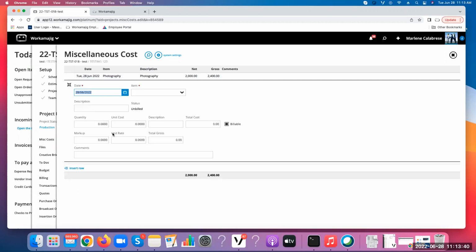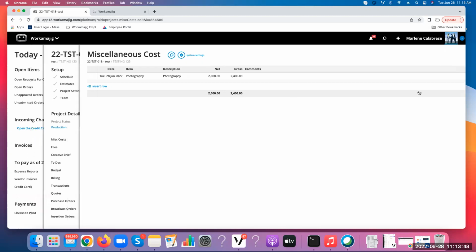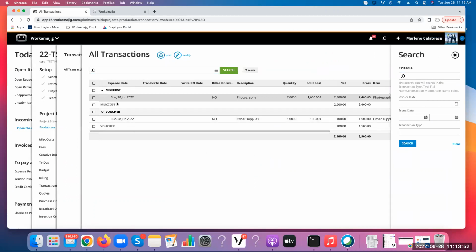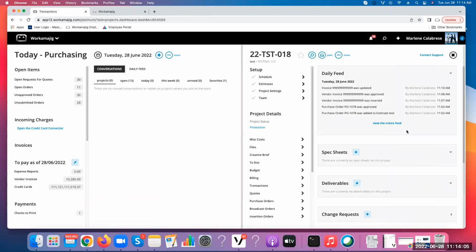And of course, if I needed to add another miscellaneous cost, I would just do insert row, insert row, insert row till all my miscellaneous costs were entered. That then puts that again in the transactions section. So if we go back and run that transactions again, now you have a miscellaneous cost and a voucher. If folks are putting time entry against this project, you'd have another category labeled labor. And then you'd be able to see all of that too. So good to be able to see everything that is affecting the profitability of this project here.